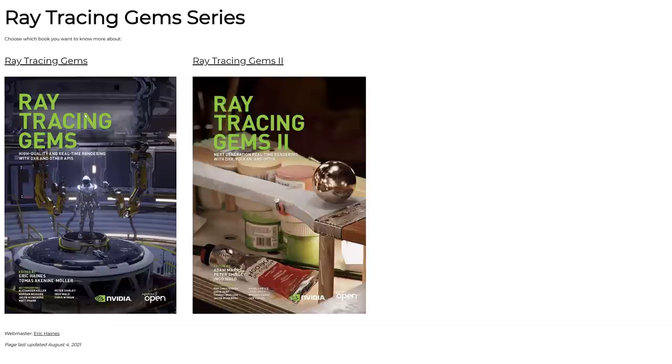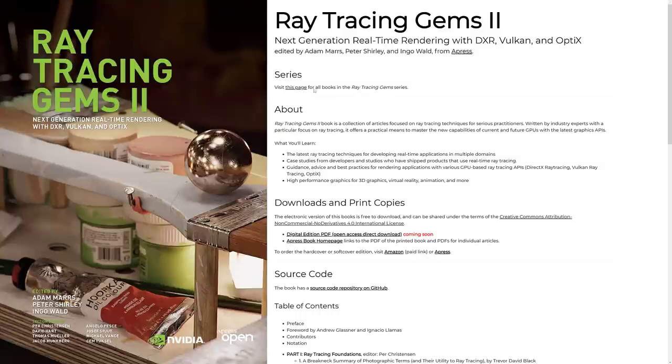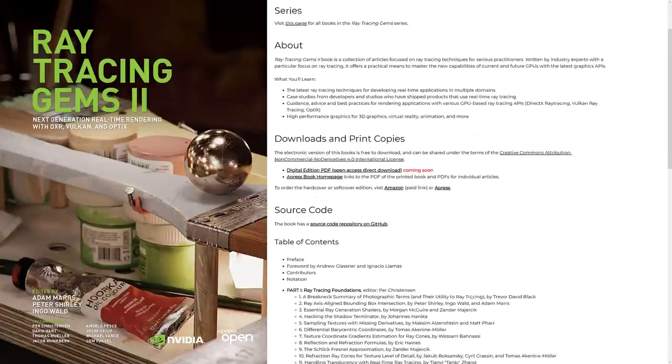You can head on over to raytracinggems.com, kind of a control panel for the book, and you can head off from there. So again, there is a completely free PDF version. Looks like they haven't updated yet, but I will have the link down below. And of course, you can buy the book either on Amazon or from Apress directly. And all of the source code is up on the GitHub repository.